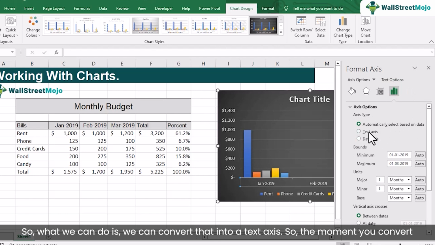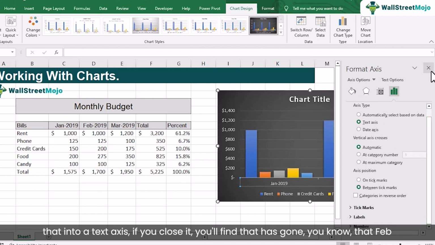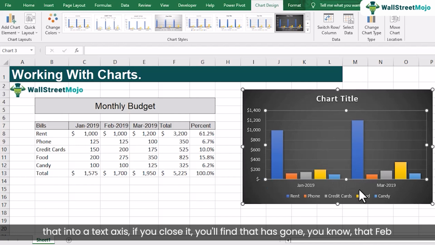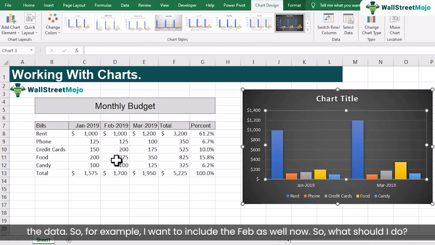So what we can do is convert that into a text axis. The moment you convert that into a text axis, if you close it, you'll find that Feb has gone, and you can see Jan and March just next to each other and with the proper title out here. So this way you can create a column chart, and you could also change the data. Now, for example, I want to include the Feb as well now.